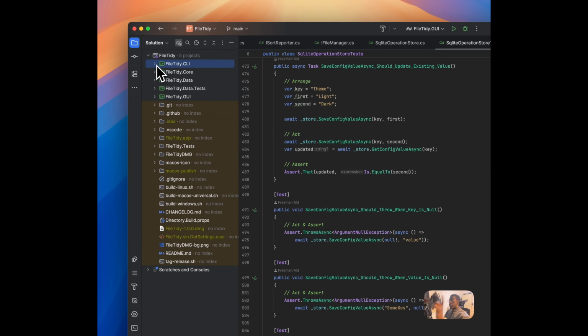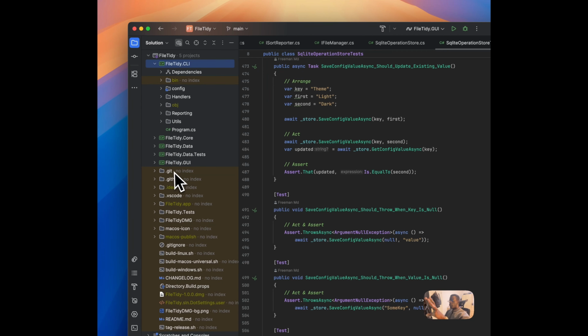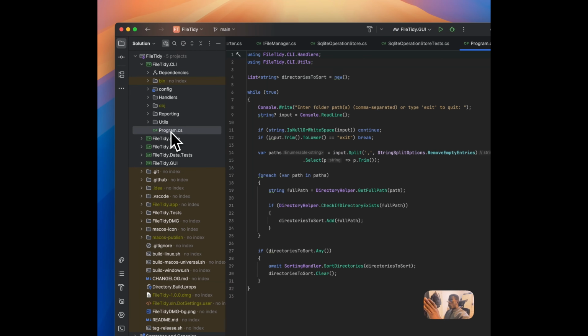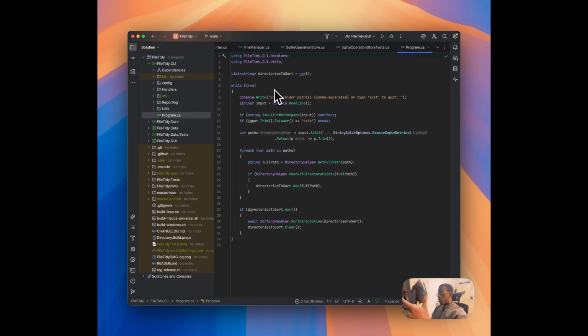I'll go through my CLI before I go to the GUI, because the GUI is a bit more complex or complicated compared to the CLI. Over here in the CLI, this is a normal console app. I've got the program.cs file. This is kind of an infinite loop unless the user decides to exit.